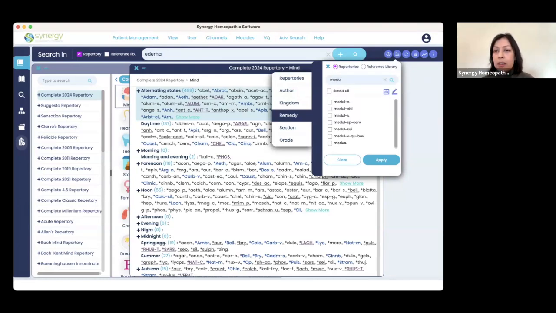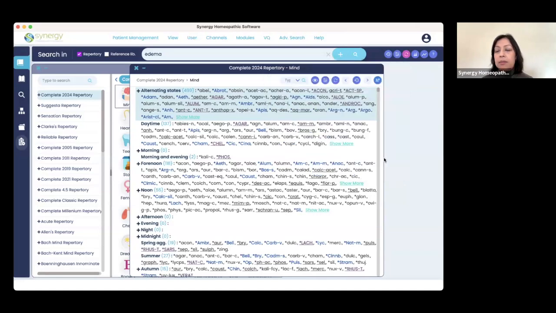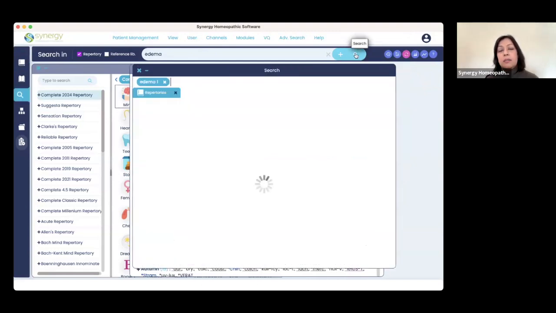So I think, I wonder, yeah, this one, and say apply. So now when I put the filter of Medusa in it, this filter button goes pink or red or purple, depending on how you see it, but it changes color. And so now you can see it's a repertory search for edema only within Medusa. So I hit the search button.